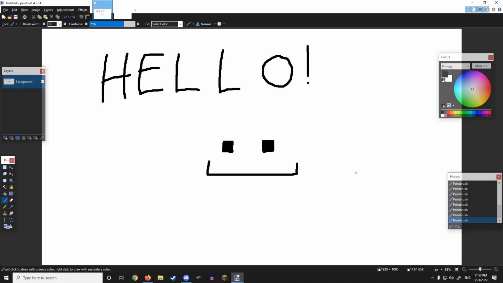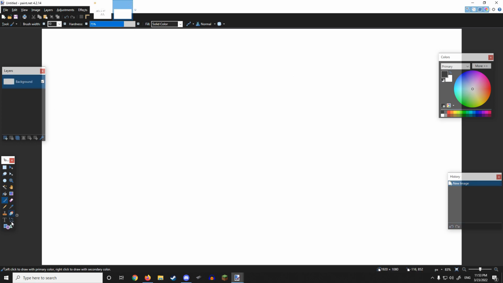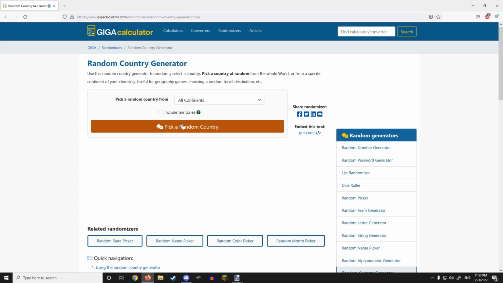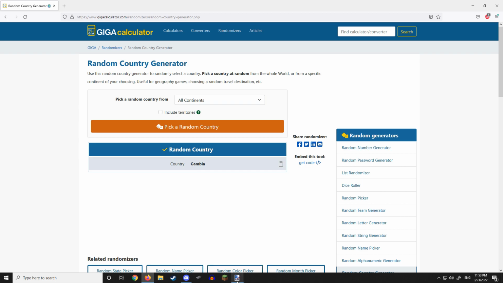Hello, everybody. I was watching GeoWizard, and he found this interesting concept in which you take a random country and draw its borders from memory. And I think it's gonna be really fun. So, I'll select a couple of countries, maybe 5 or 6. First country, Gambia.